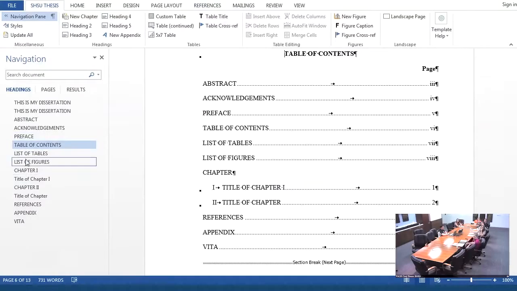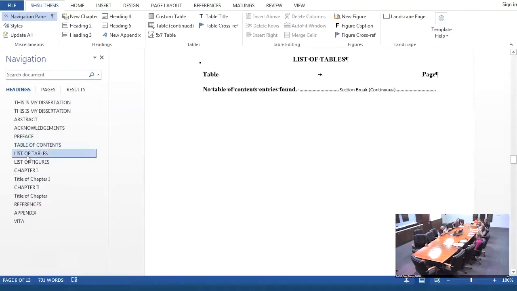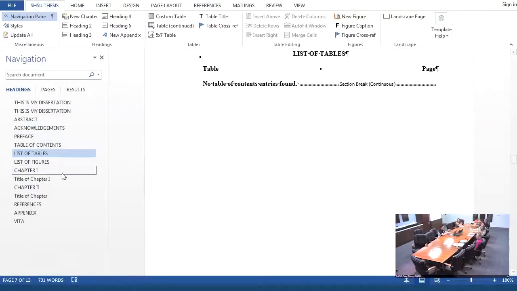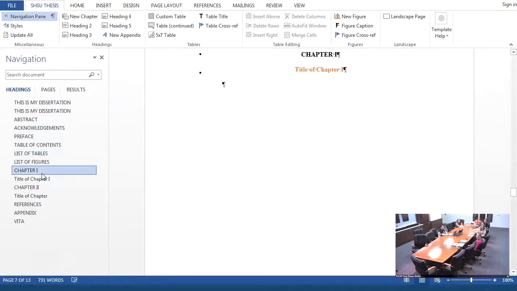And now we're in the table of contents. This is going to be fleshed out more as we work through the document. But if we look at the table of contents, or the list of tables, right now there's no content available because we haven't added it.